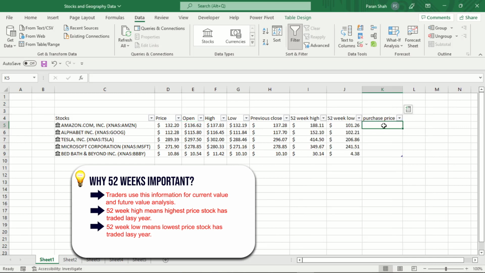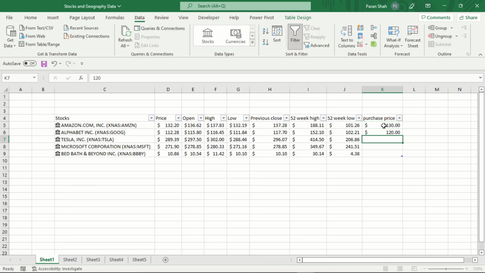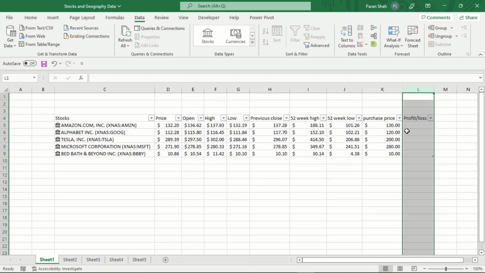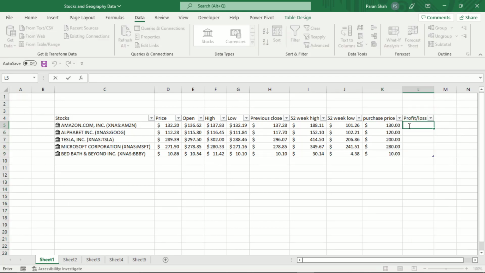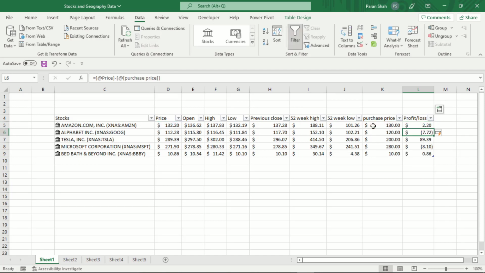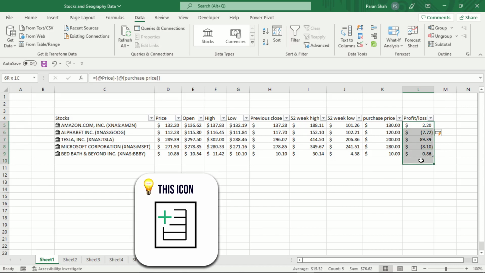Now, you can also add a section for your purchase price, and add another column for profit and loss. Simply subtract the purchase price from the current price, and here is your profit and loss section. Also, sum the profit and loss to see the total you are having. So, this way you can also create a portfolio for your stocks. There is more information. Click this icon. You will find more valuable information.